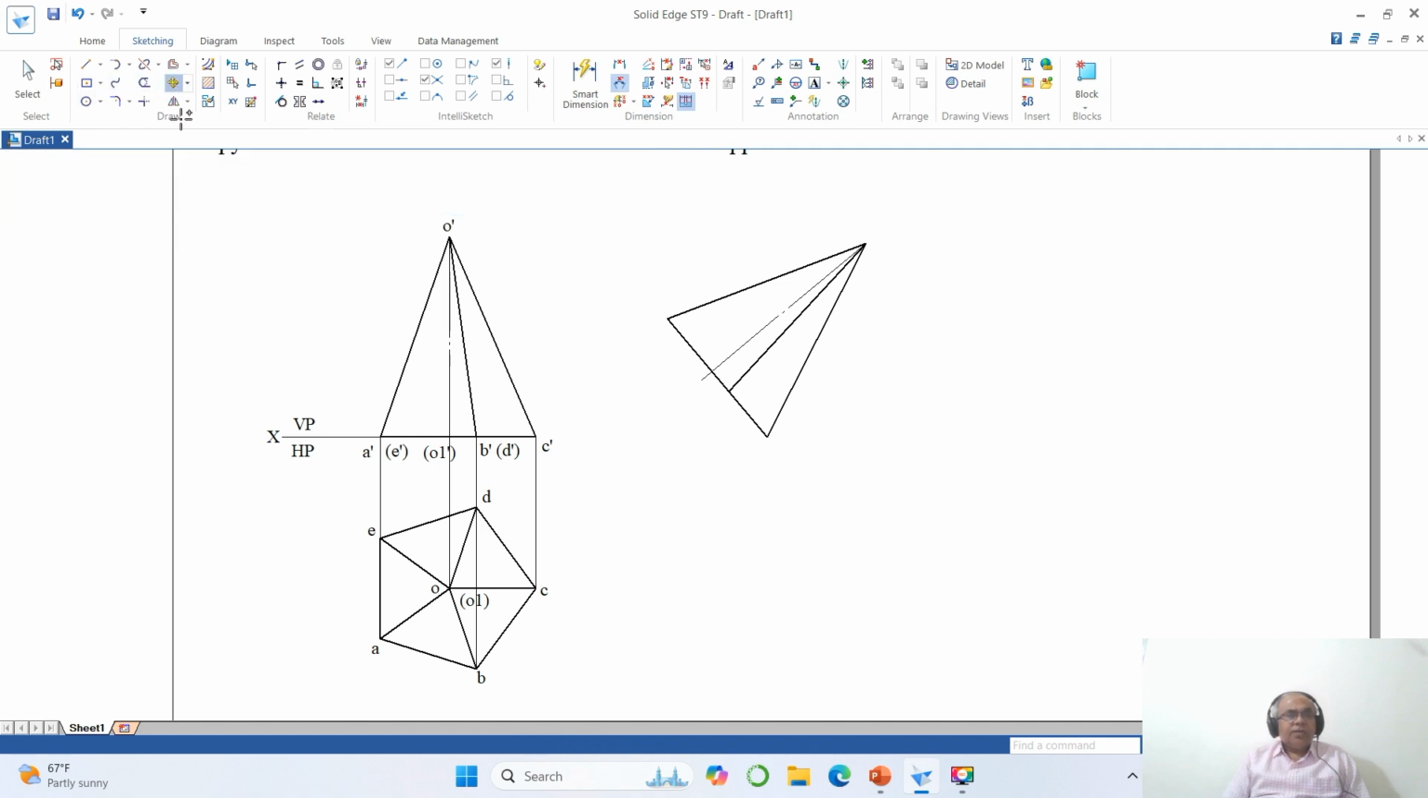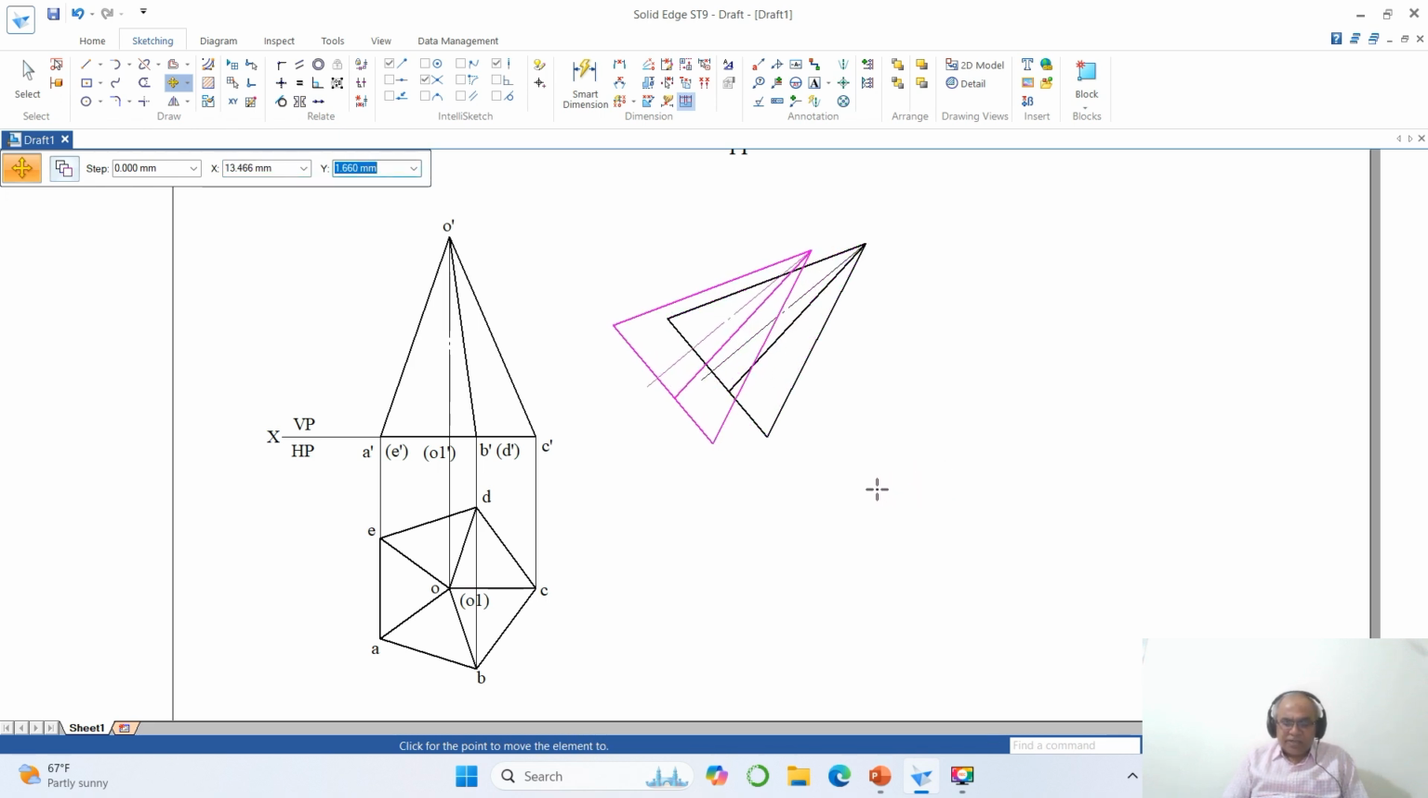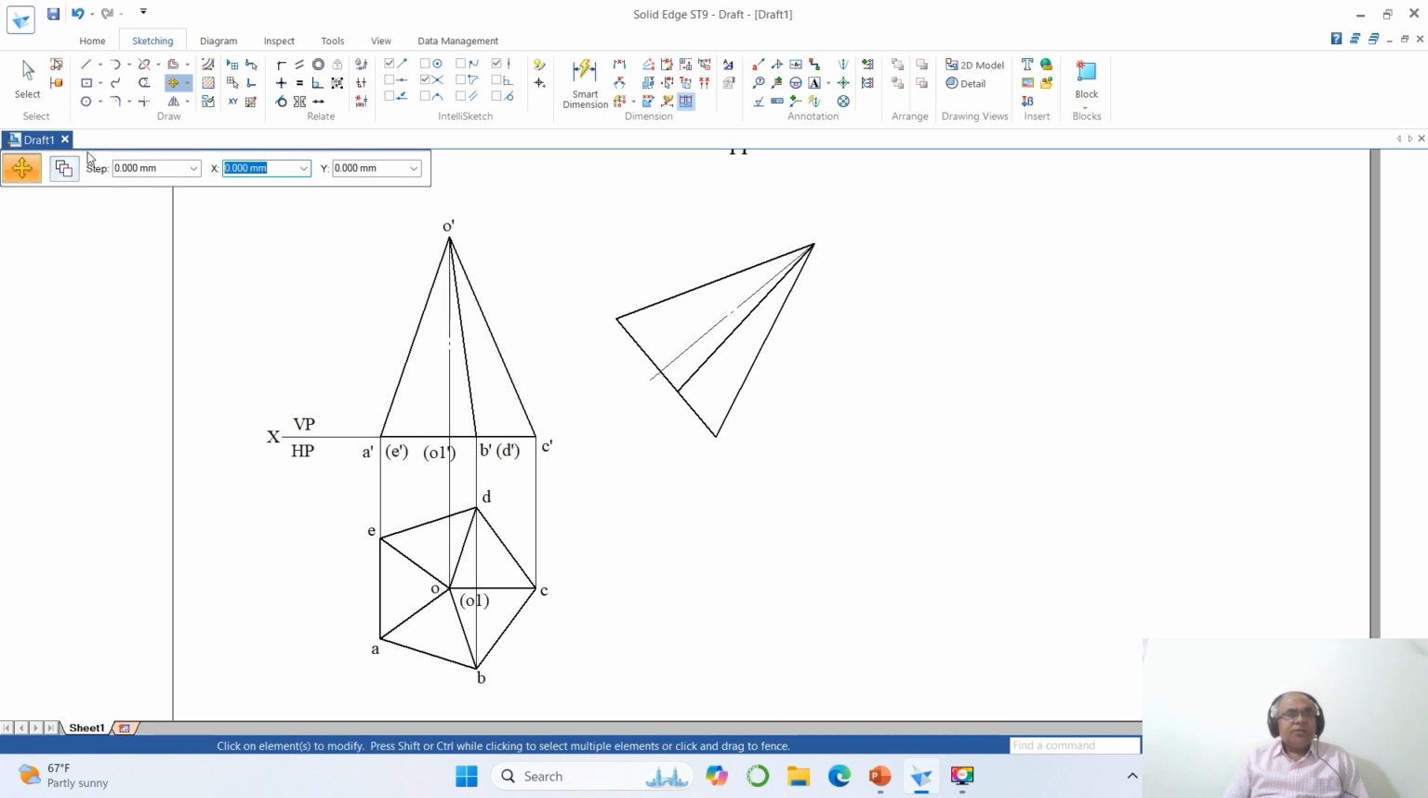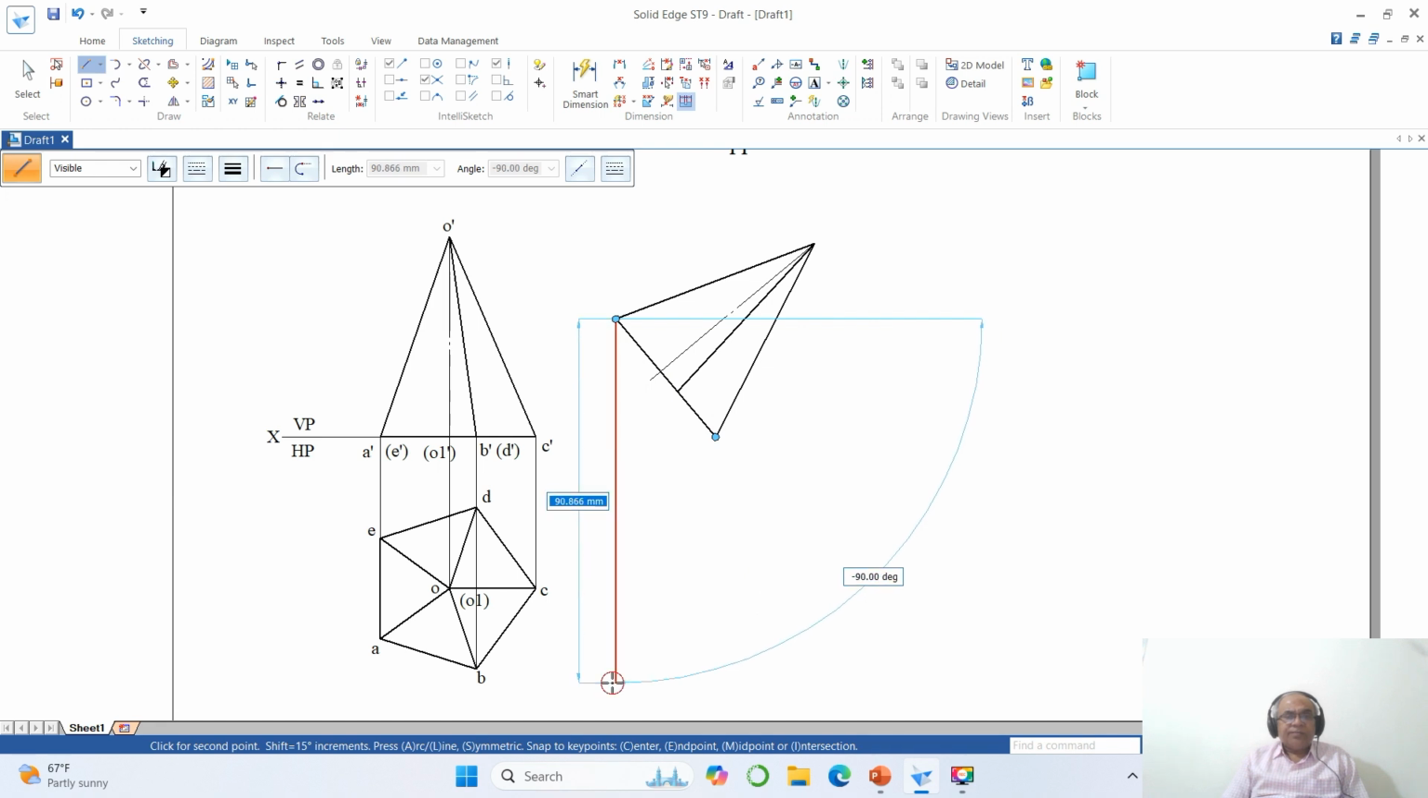Now you go to move, disable copy, select this and bring it nearer. Go to the y displacement, make it 0. Okay, and you keep it here. Then go to line and draw a vertical line from here and draw a horizontal line from this.